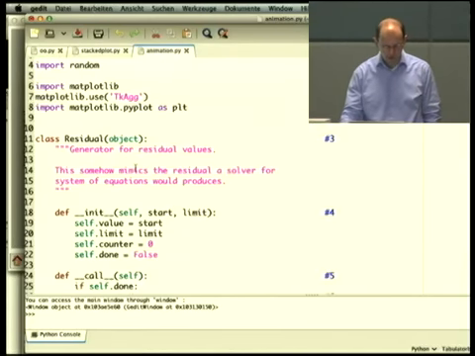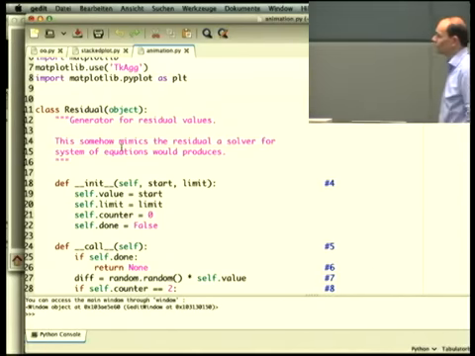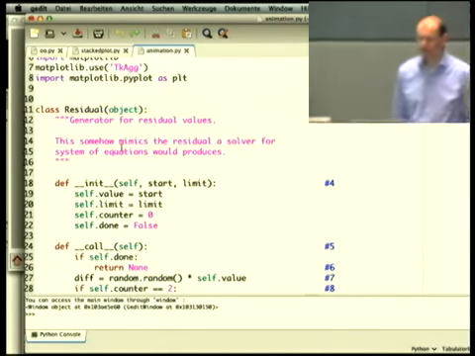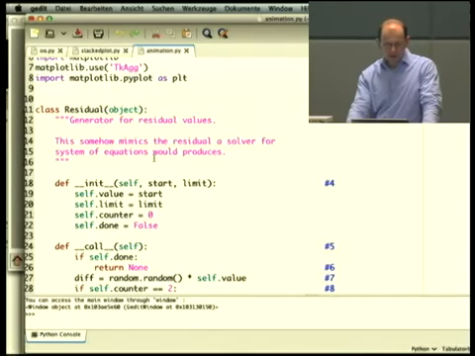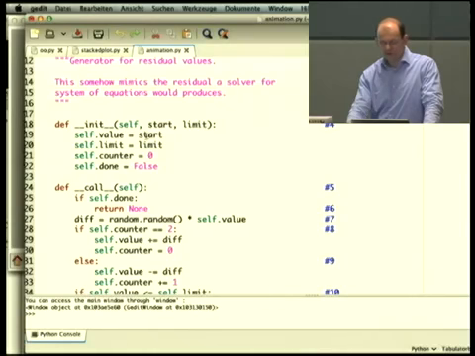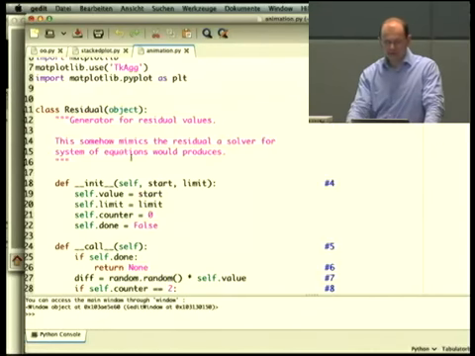pyplot here. Okay, this is just a helper here. This is just a residual. This is kind of what the external program will do. I just simplified it here. This just mimics what the solver would do. And I just have a start and a limit and a counter, and if I'm done. And then I override call. So I make this class work like a function by overriding call.